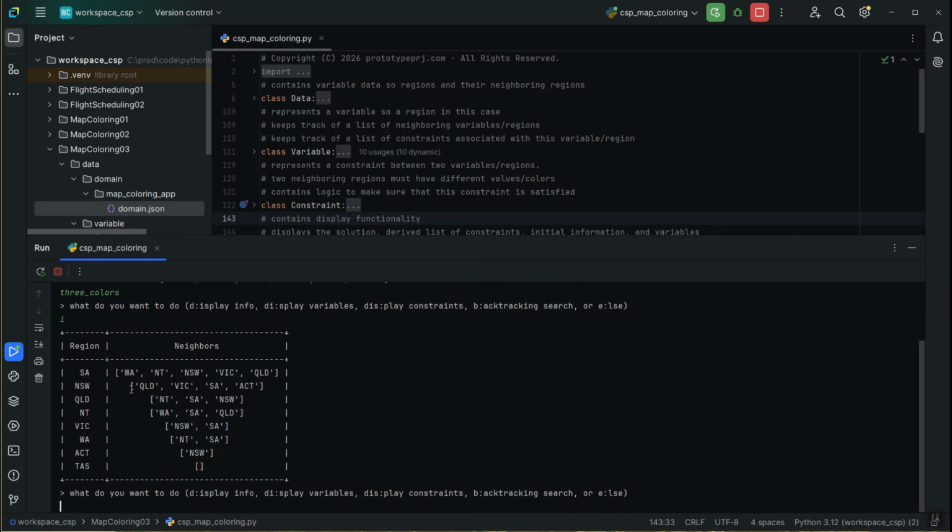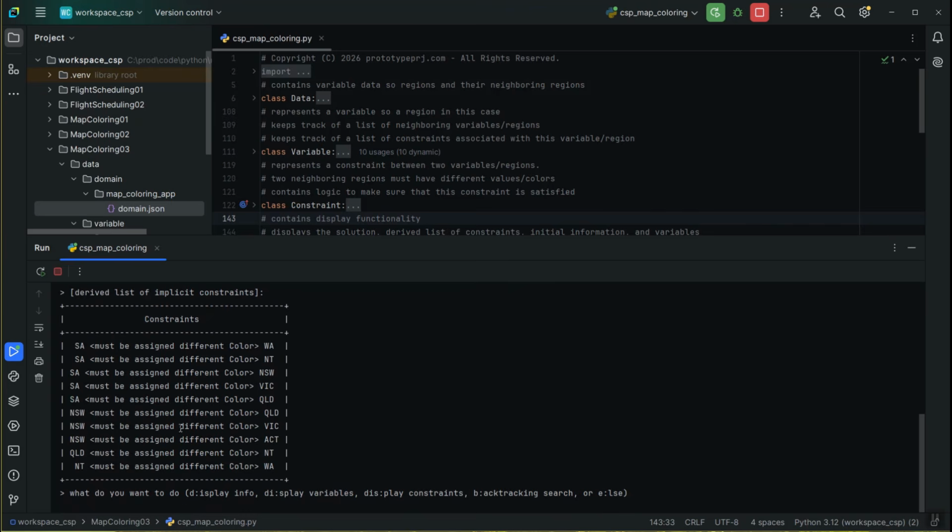And those are the states and their neighboring states. So the variables and their neighboring variables. So this state doesn't have any neighbors. And let's show the constraints that we derived. So those are the constraints.